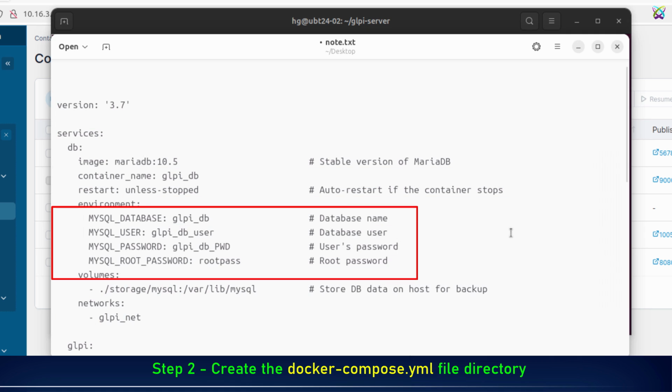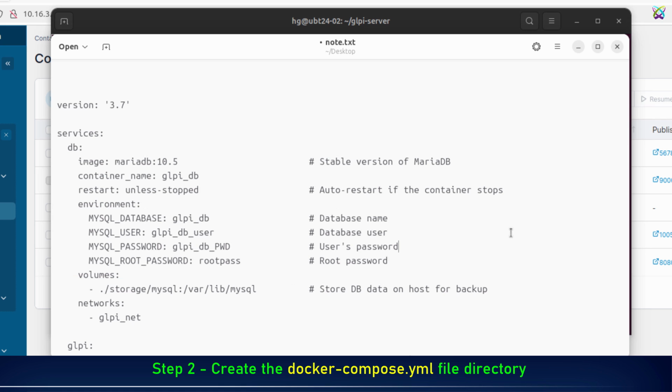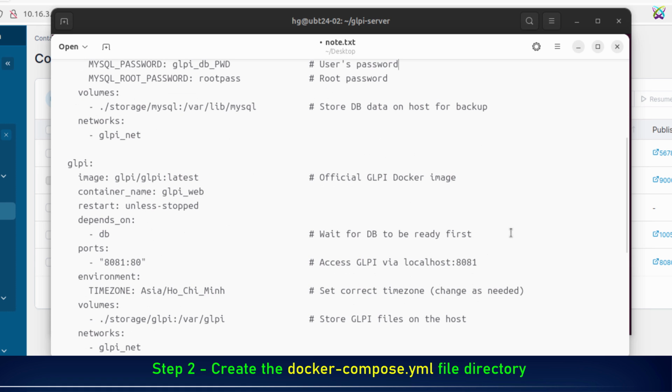Here's the database configuration for GLPI, including the database name, username, and password. You can change these values if you want, just make sure they match across both services. Also, I've added comments next to each configuration line in the file, so you can read through them to better understand what each part does.